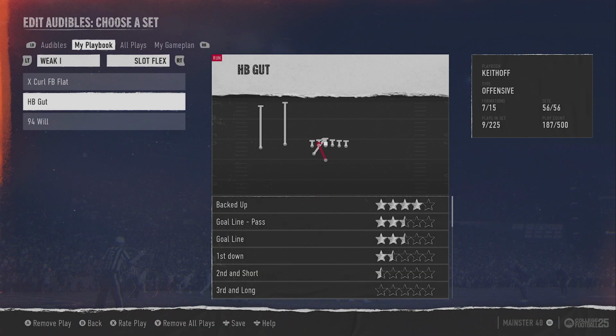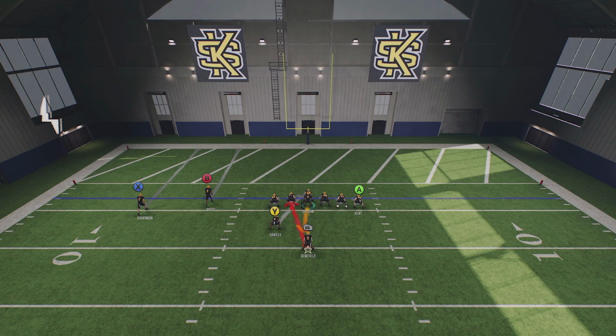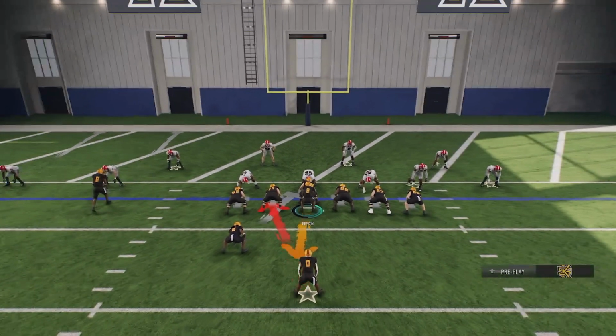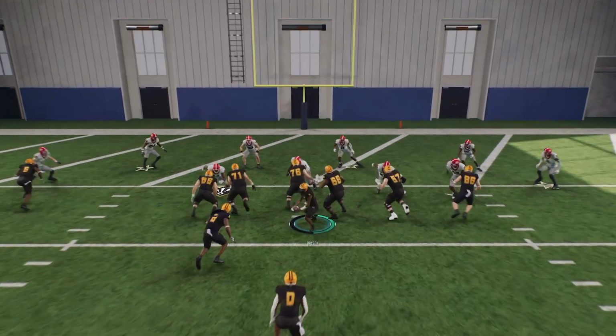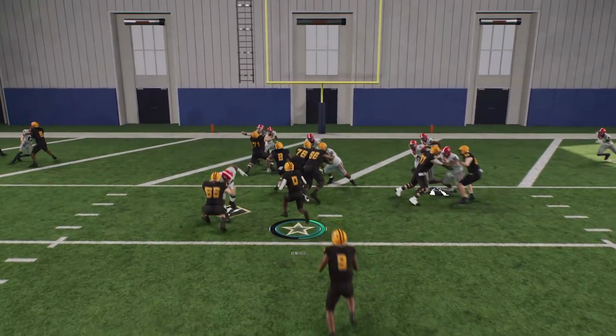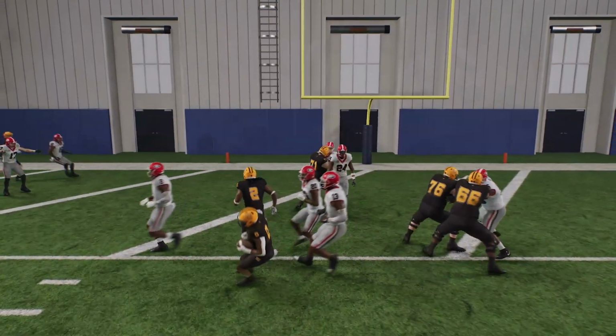This play is called halfback gut. It's in the weak formation under the slot flex set. The fullback does such a great job on this play being a lead blocker. Watching this play in slow motion is literally art. The fullback gets to the second level and takes the linebacker out of the play for an easy walk-in touchdown.